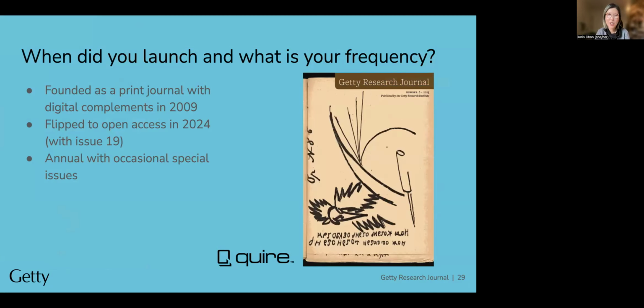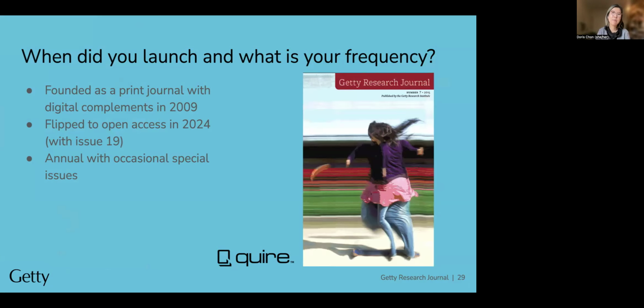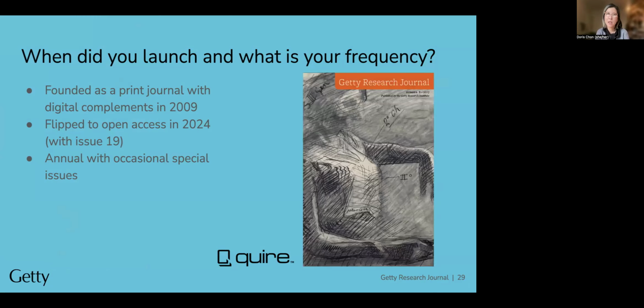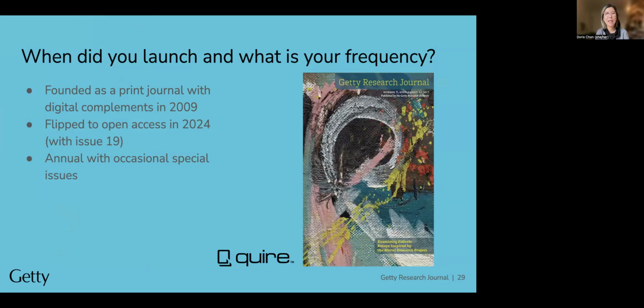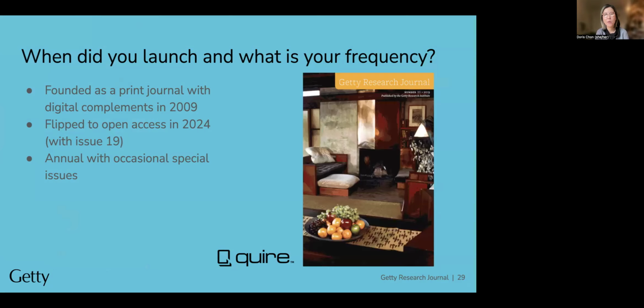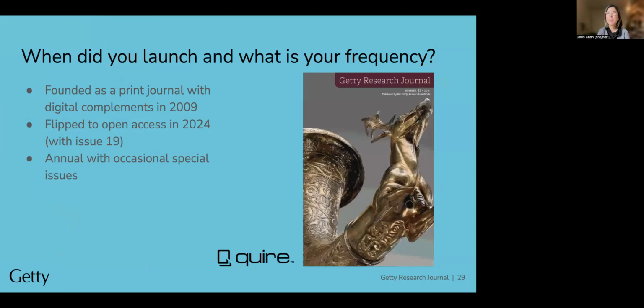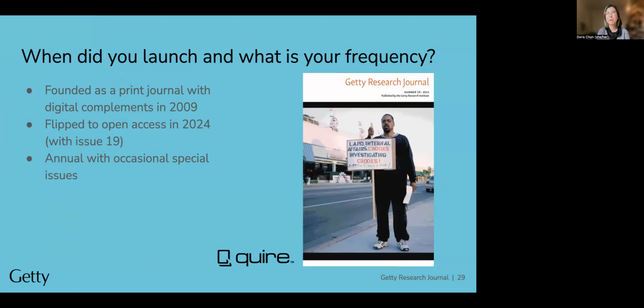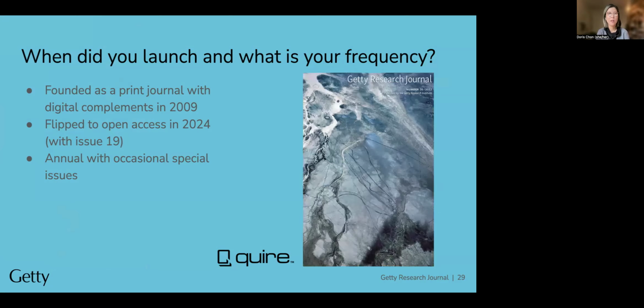So just a little bit of our history. As I mentioned before, we were founded as a print journal with digital complements back in 2009. And we flipped to open access with issue 19 in 2024. And currently we're publishing 1 issue a year, and we will be publishing occasional special issues shortly.